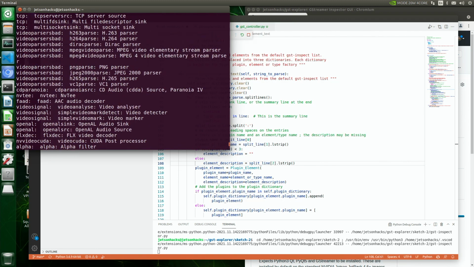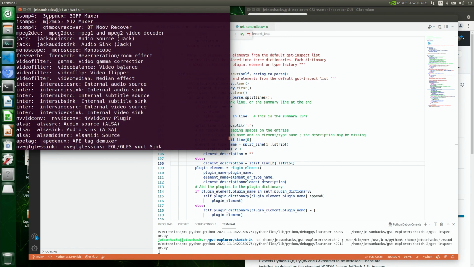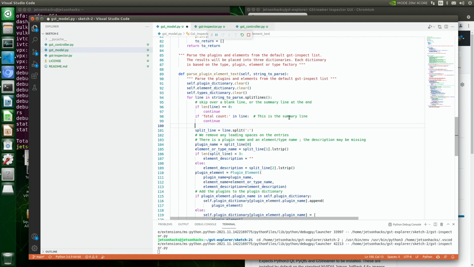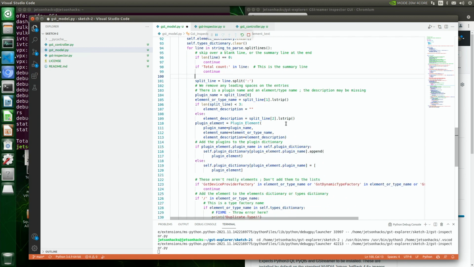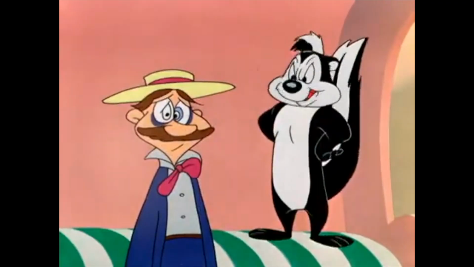And in general, this looks like this, which is the plugin, the element name, and then a short description. And we have some spaces in between these things. We'll have to take care of that. So let's take care of this little mess here. It's not particularly bad, but it's not good either. What is the meaning of this, monsieur?